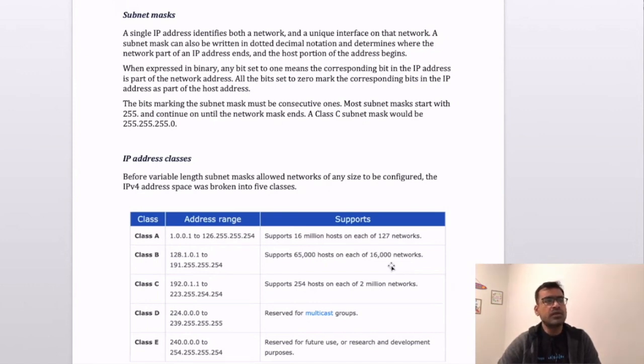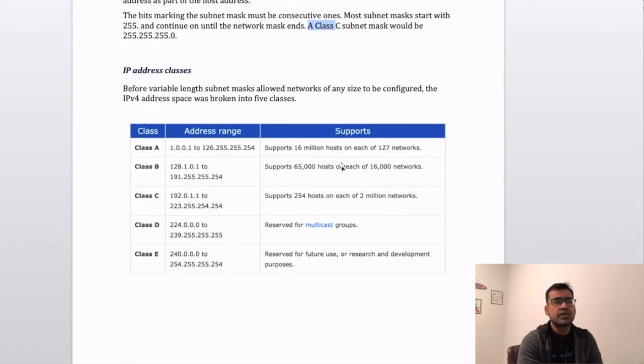When expressed in binary, any bit set to 1 corresponds to the IP address's network side, and bits set to 0 are the host. So for example, this is a subnet mask: 255.255.255.0. It is a class C subnet mask, or we can say an 8.8.8.24, /24 subnet mask. Now, as we are talking about IP address classes, what are those different IP address classes?